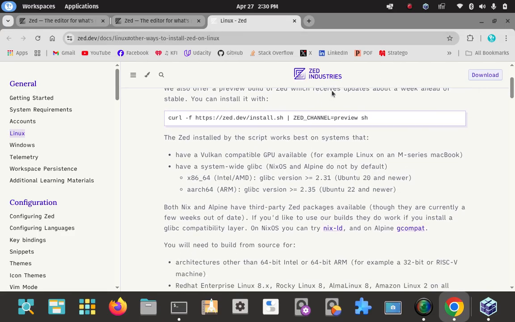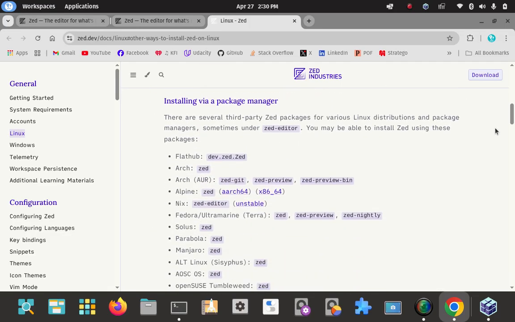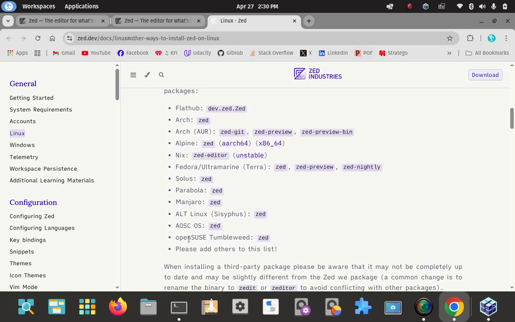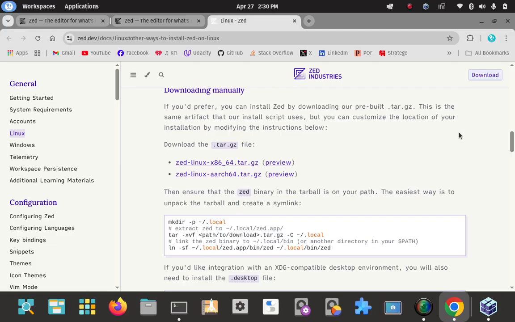There's a preview here. I'm going to skip the preview. I'm going to go for stable. Then you can come down here, and there's some other ways to do it on Pop. The only way I can really figure out from this list, other than the shell script, would be the Flatpak method from Flathub. I'm not going to do that in this video, but that's another option for Pop, the Flatpak from Flathub.